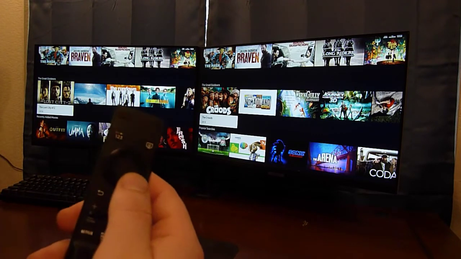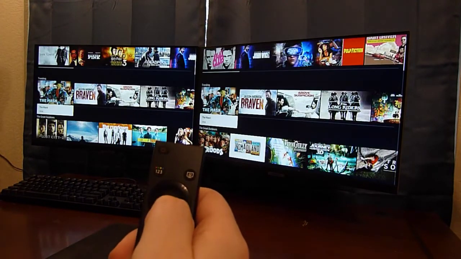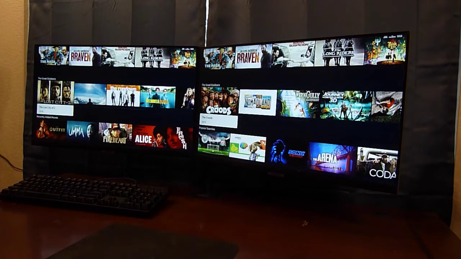The Samsung Smart TV remote is not programmable to different units, so when you use the remote, it's going to affect both monitors. Now, you can use the SmartThings app on your phone to control only one at a time, but I find that's a little bit inconvenient.